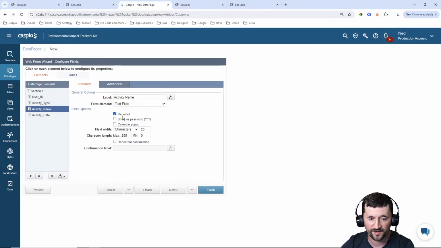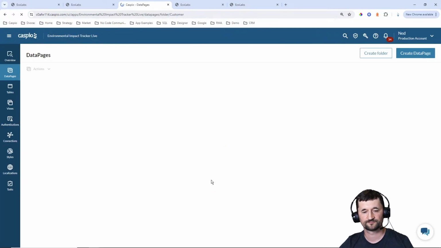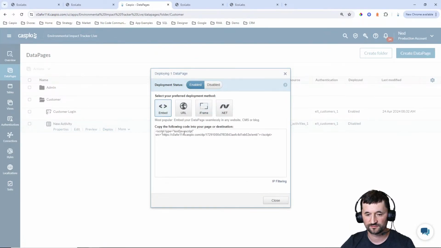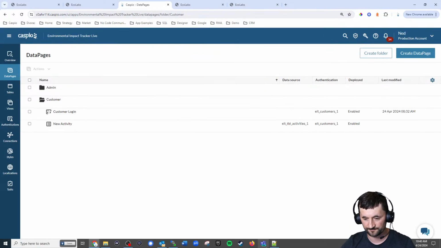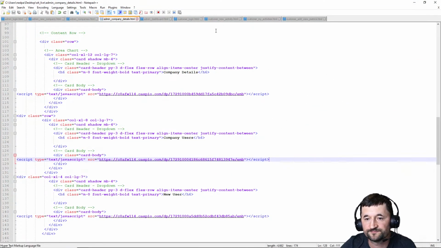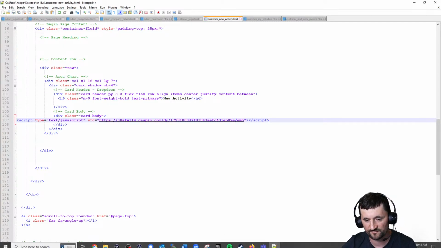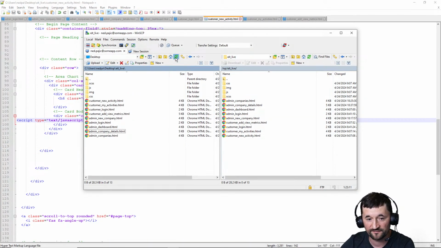Name is going to be a required field. Activity date is going to be a required field. We will click finish to save. And now let's deploy this data page into customer new activity. Save. Let's push that live.